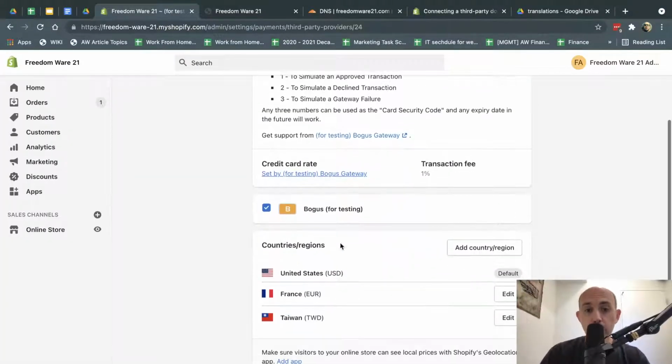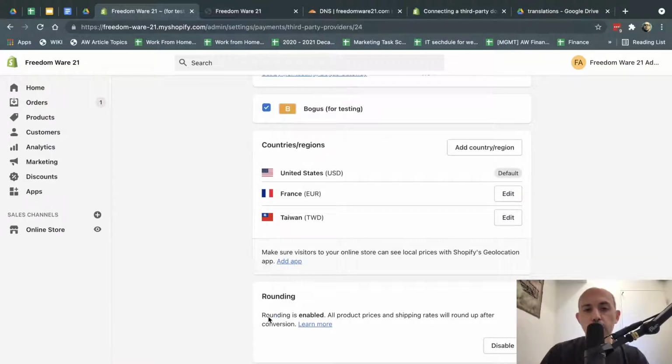Now, once you add the countries and regions, which mostly is talking about the currency, you're going to make sure that you have rounding enabled, and you're going to have to know that every country has certain best practice numbers. So for example, in the US, a lot of good pricing should round to like 0.99 or 0.95 or something like that. In Taiwan, for example, there's no decimals at all.